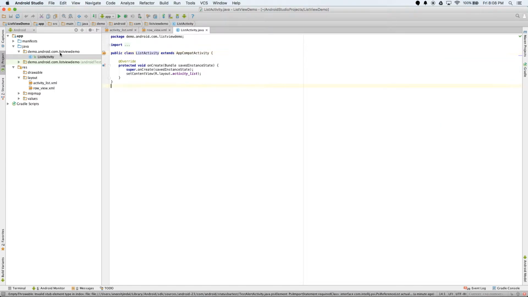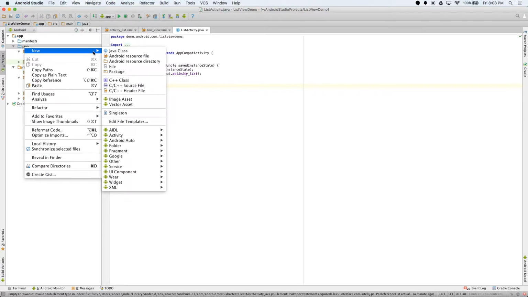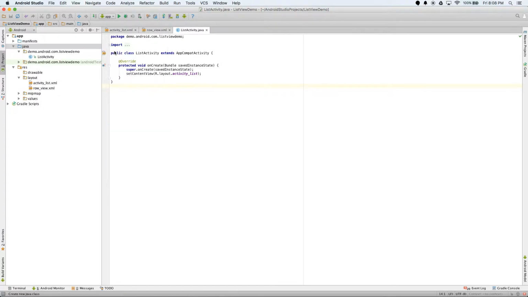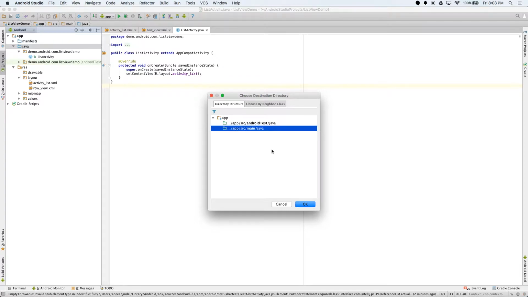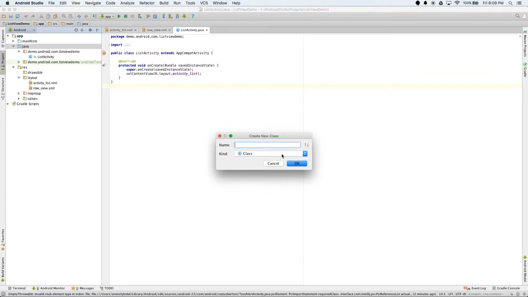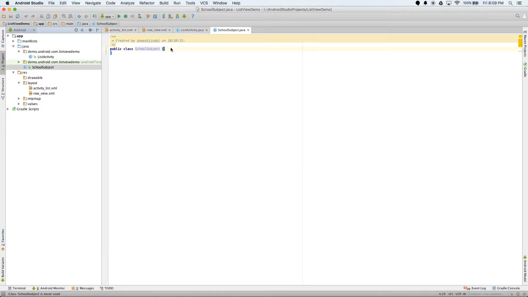And how we will do that is we're going to create another class. Notice this will be a class, not an activity. Right-click on Java, then go to New and Java class. Ooh, what's this? Okay, put it in the main, not the test, just the main. We will call it school subject. If you've done objects with Java before, then this should be familiar.